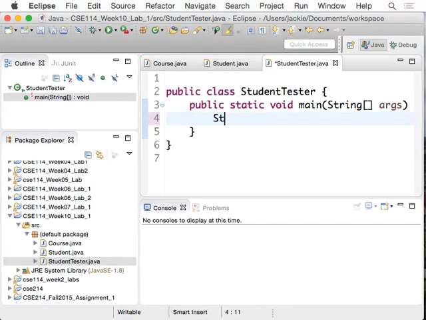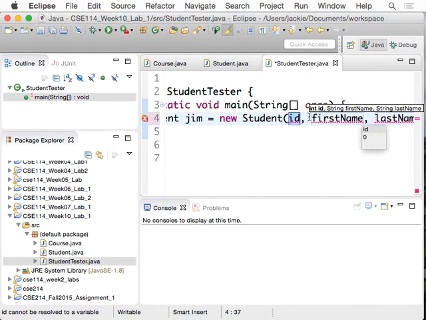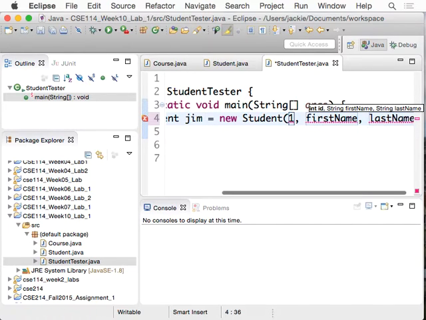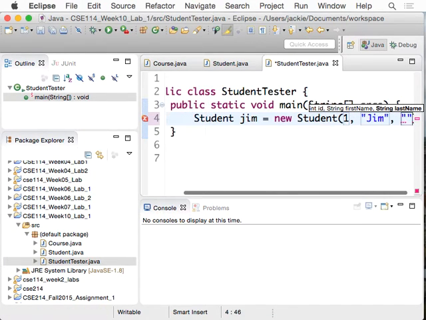First of all, let's create a course. Course CSE114 is equal to, even before I do that, sorry, let's just create 2 students now. So when you say students, let's say Jim is equal to new students, and for the ID we have to give some ID in this case, but we're going to change that later. So let's say 1, something that has not been used before. First name would be Jim, last name, let's say Davis.